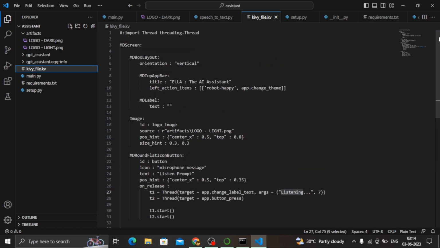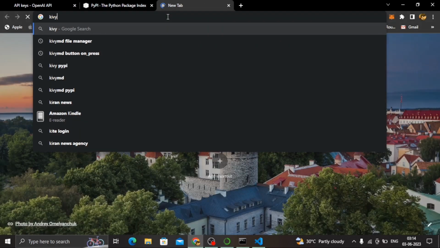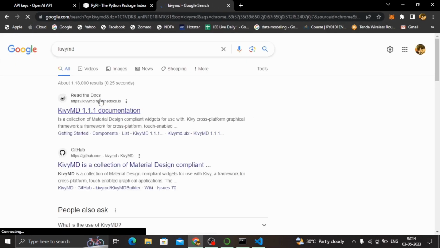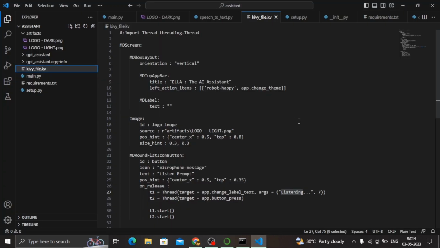Now this is the KV file, sorry. It contains all the layouts. This is kind of a CSS like file which is used in web development. After that, here is what KivyMD actually is, how it looks like. You can see all of the documentation over here in order to build an Android or a web or a desktop application using Kivy and KivyMD. This is how apps are built using Python.